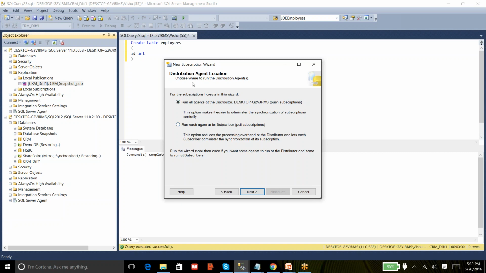This option means a distribution agent will be created. So where do you want to create that distribution agent? Is it on your publisher, that is, your distributor server, or do you want to create it on your subscriber server? What makes a difference? What happens if I create it on the distributor and what happens if I create it on the subscriber? The major thing is, if you run this distribution agent on your distributor server here, it is nothing but a push subscription. So the distributor will push the data to the subscriber.